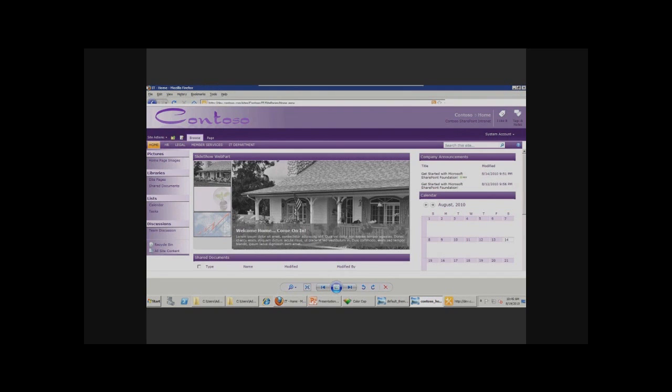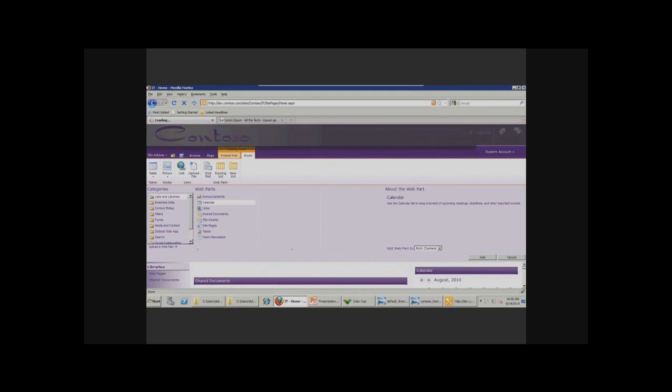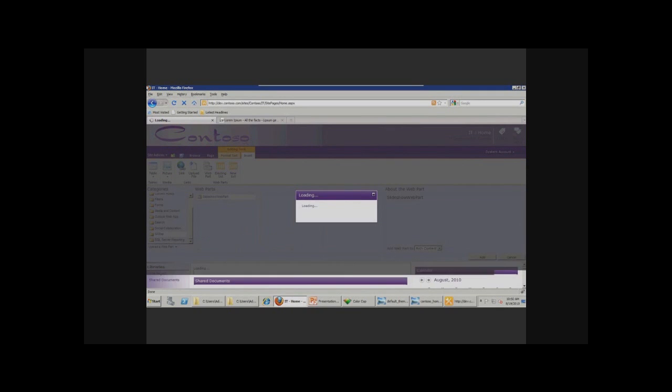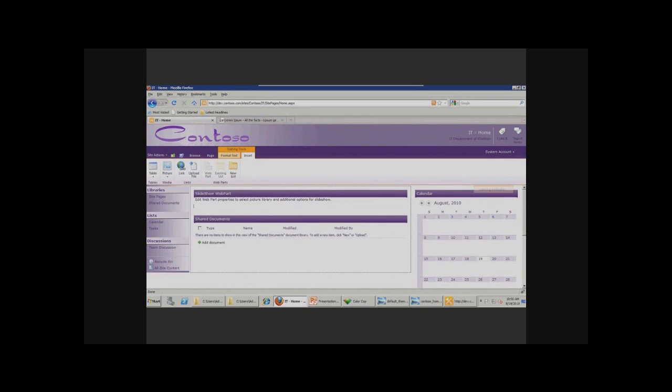I have already deployed this. It's a custom web part that I just deployed to SharePoint. Okay, we add it. As you can see, it says select picture library, so we need to configure it first.